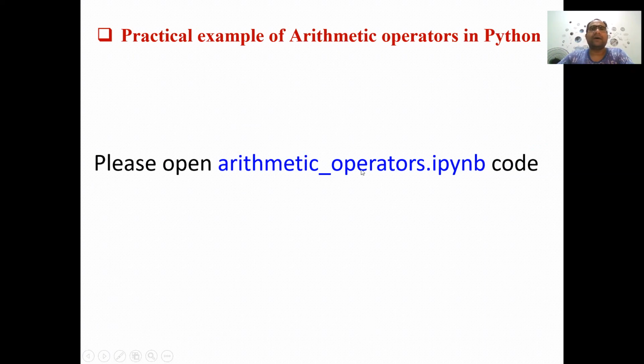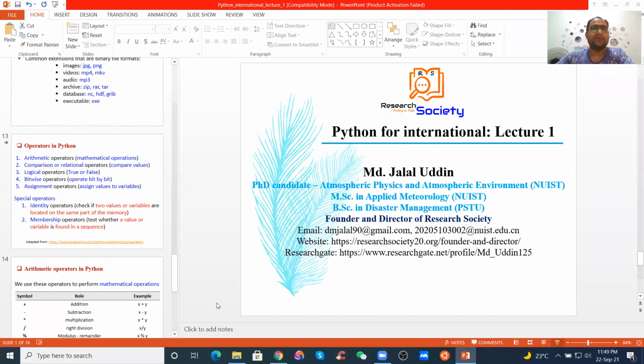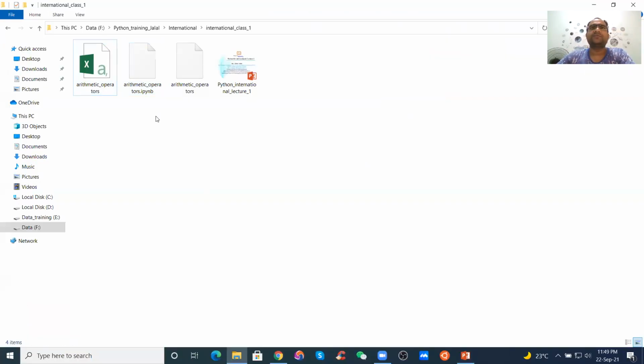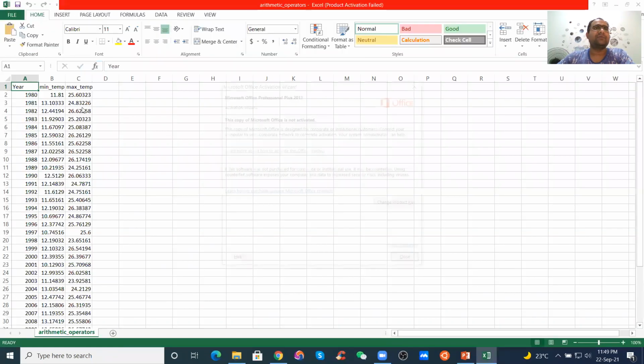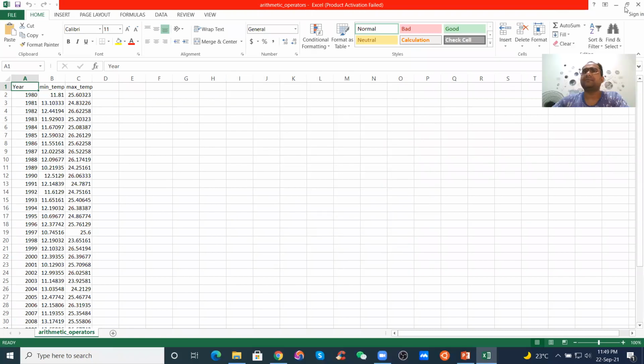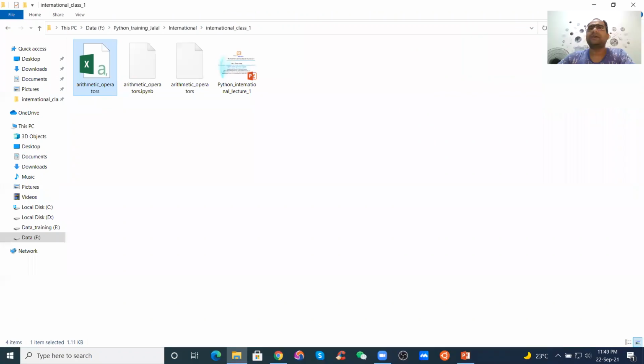Now I already gave you the arithmetic operators in Python. Maybe some people joined later, so you can share again in the chat box and they will find the code, okay? Let me open the code. I already sent in the Zoom chat box this arithmetic operators Jupyter notebook file, and I also sent the CSV file. We have the minimum and maximum temperature data. I will give you the real example.